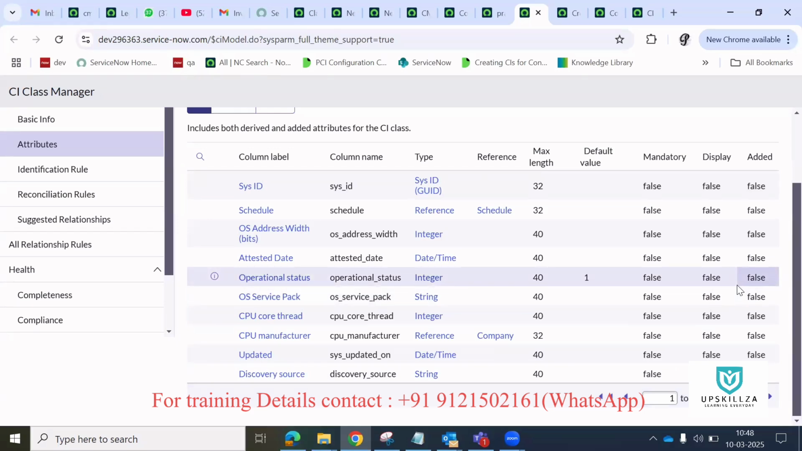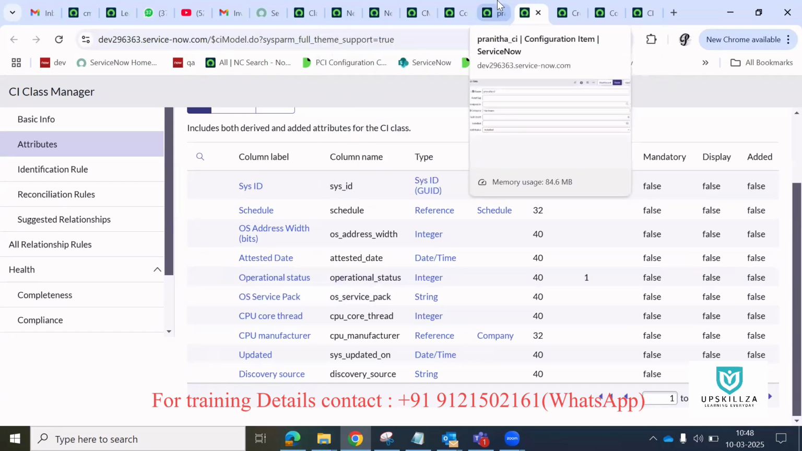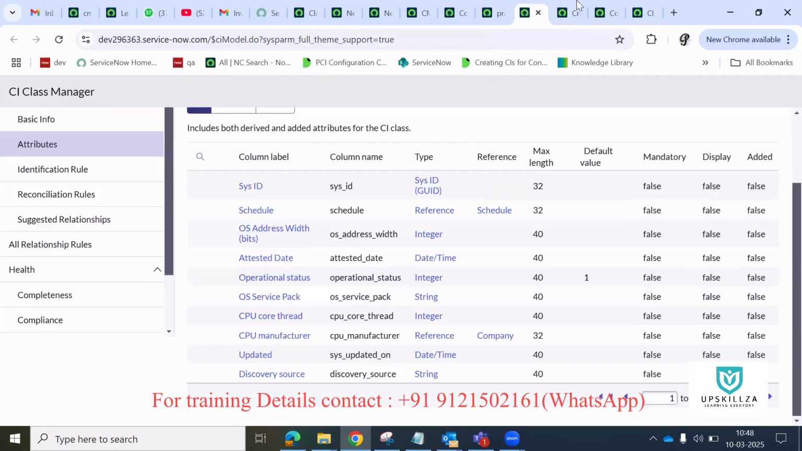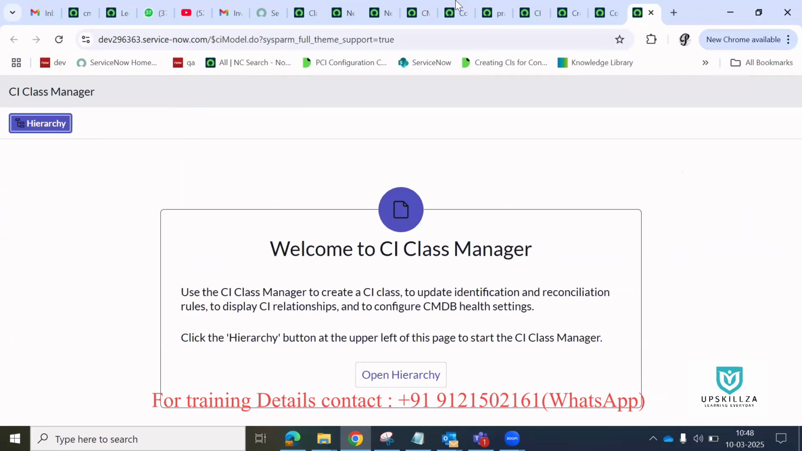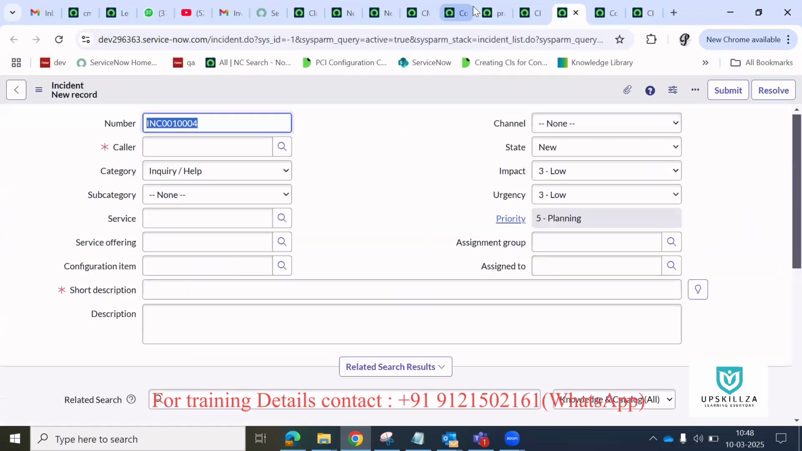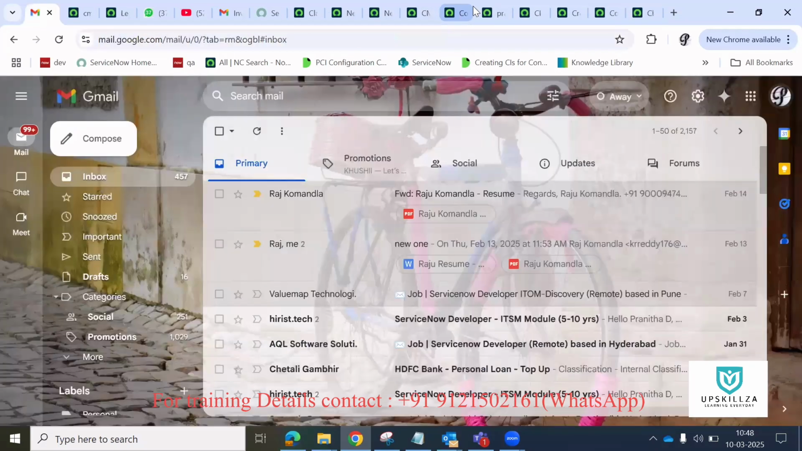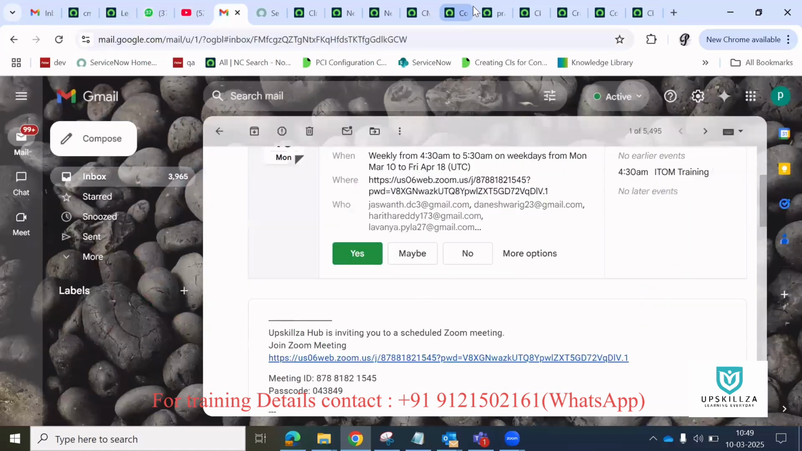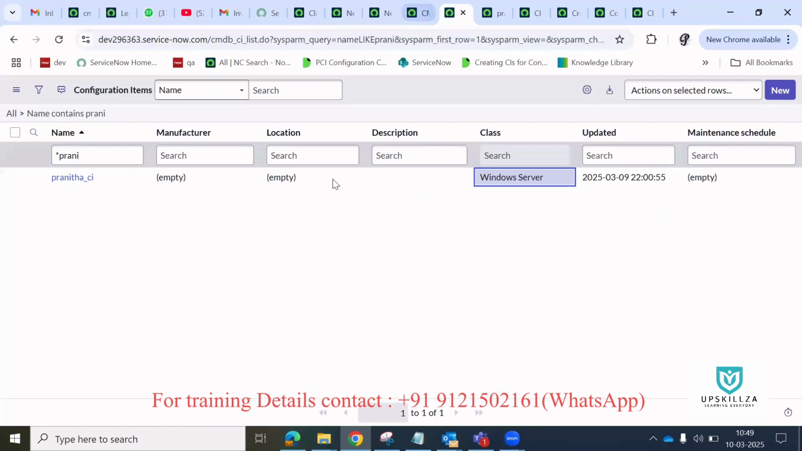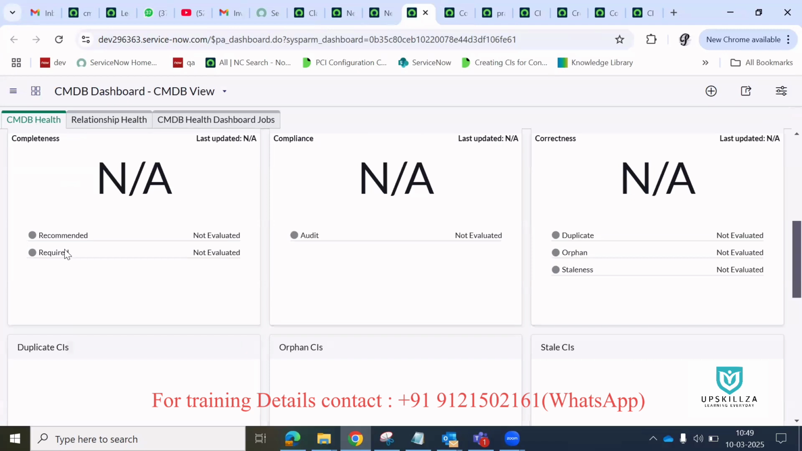They would be selecting those attributes as mandatory. If not mandatory, at least they would be selecting them as recommended fields. Selecting recommended and required is completely dependent on the organization.